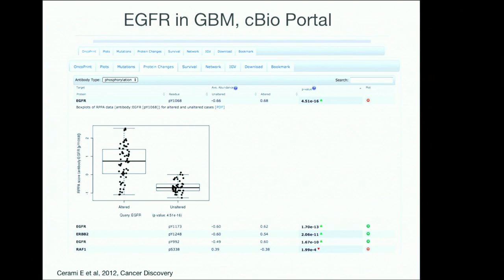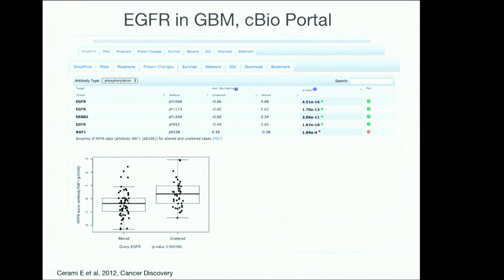But what you can also see here is that the bottom one, RAF1, which is actually downstream of the canonical MAP kinase pathway of EGFR, is unexpectedly upregulated in the unaltered set of samples here. So this is counterintuitive, but of course, RAF1 has multiple upstream pathway activators.